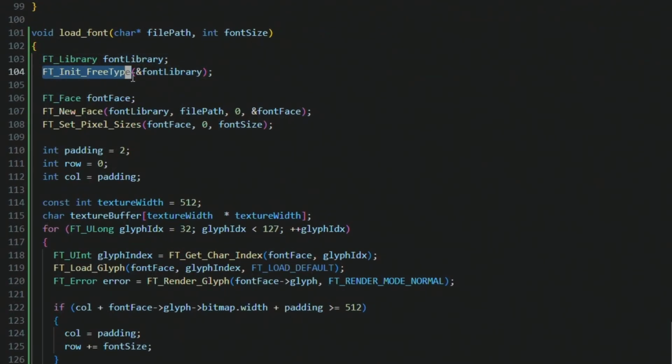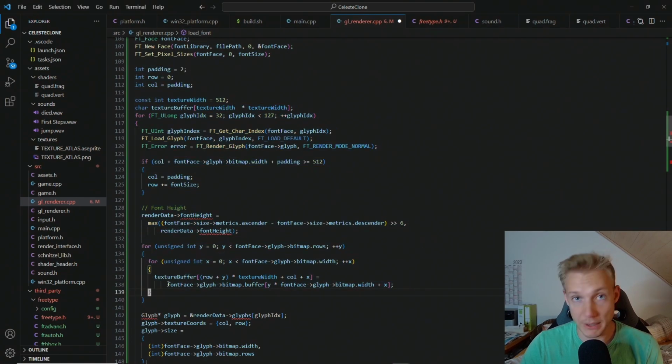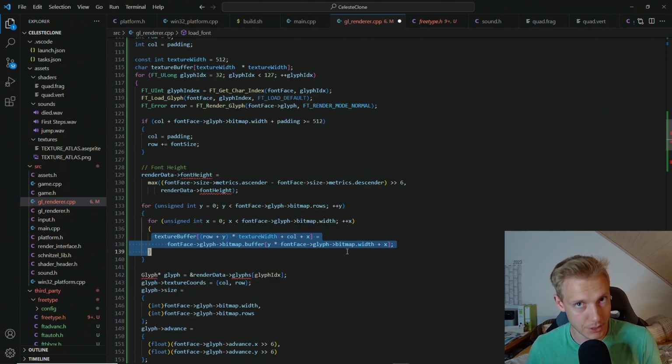Initializing FreeType is very simple. We just call init FreeType using a font library structure on the stack. Then we generate a font face. We also have to do initialization here, and then we set the size using the font size. This is where we actually scale it. And then further down below, this is basically creating a buffer on the stack, then looping over all of the glyphs and then copying the data from the glyphs into the atlas and then uploading this atlas to the GPU.